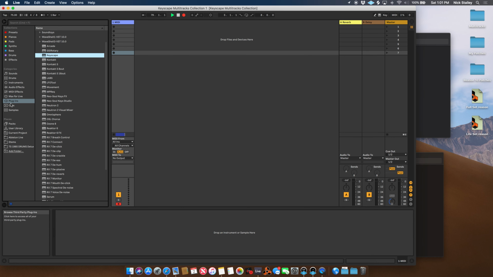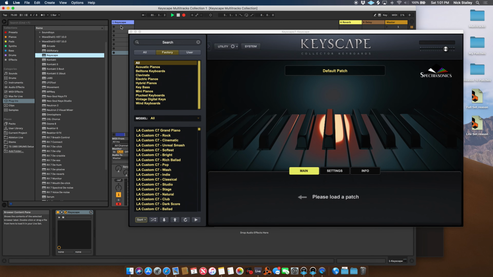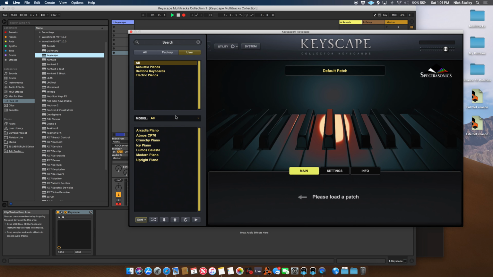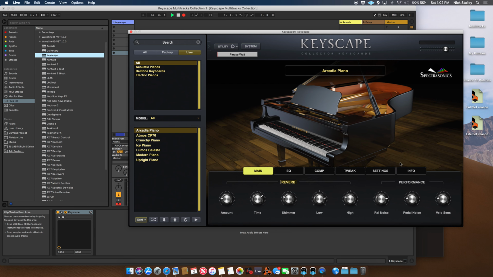So I'm going to open up my plugins folder and drag in a new instance of Keyscape. Okay, so let's see. I'm going to go to my user folder, and this won't open up until I click refresh. So as soon as I've done that, the patches should pop up. Alright, so let's start off with Arcadia Piano. So this is probably my most used piano patch. It's nice and compressed. It's got a bright tone to it, a little bit of a reverb on there.